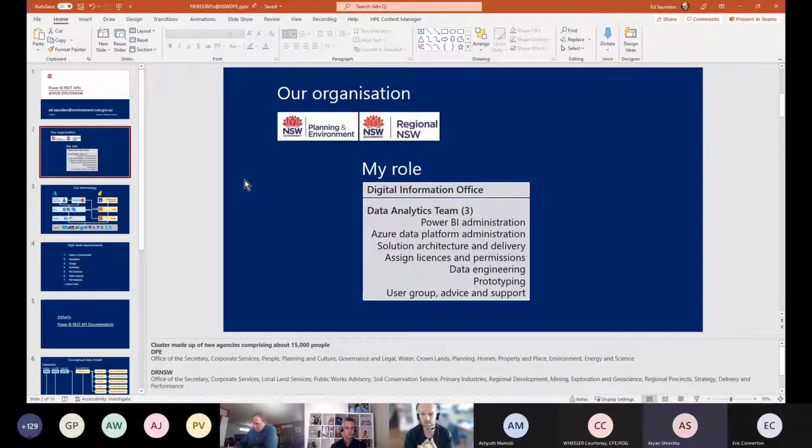And I work for a central area called Digital Information Office, and I guess we are the ICT provider for the cluster. And specifically, I work in the data analytics team. And as you can see on the slide, I've got a large number of roles. So my team administers the Power BI platform. We also look after an Azure data platform, which we use and also business areas use, which includes things like Azure Data Lake and Data Factory and SQL. We also do solution architecture and delivery. We look after assignment of Power BI licenses and some permissions as well in the Power BI tenant. And so my developers are primarily engaged most of their time in data engineering. But obviously we do things like prototyping, and I maintain a user group internally, and we provide help to anyone who wants to use the platform.